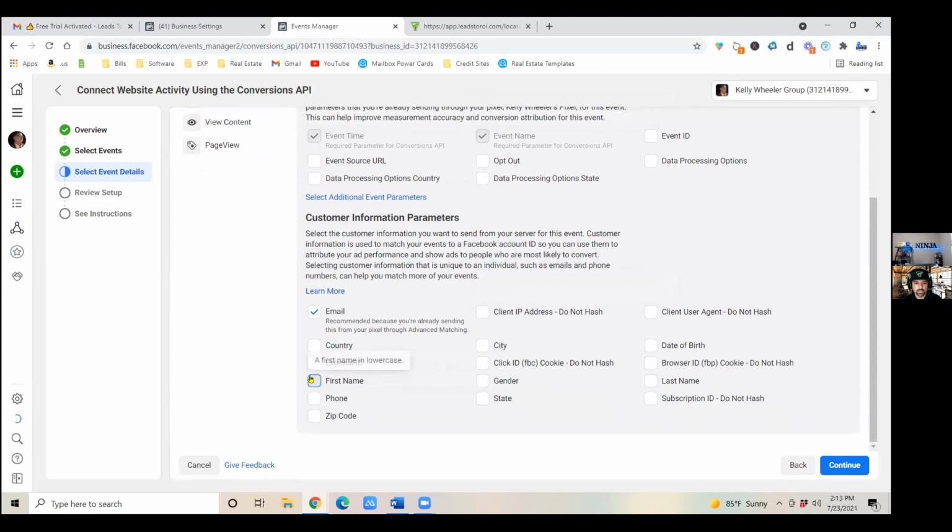We're going to go first name, click ID, client IP address, and browser ID, and last name. And okay, we've already got the email on there, so that's perfect. So now we're going to click continue.